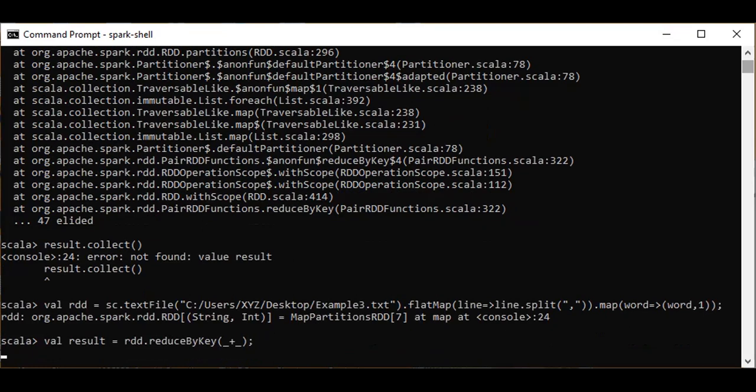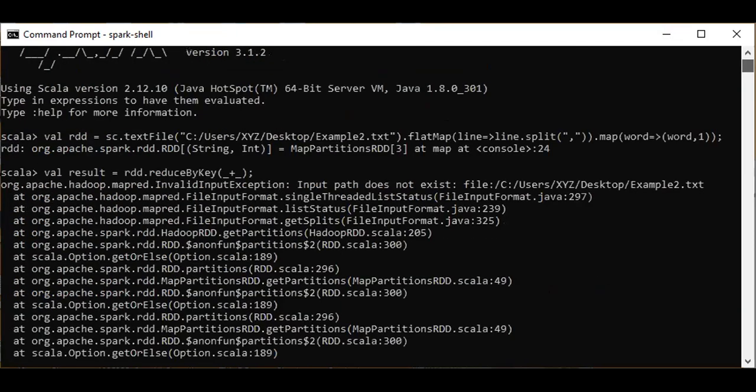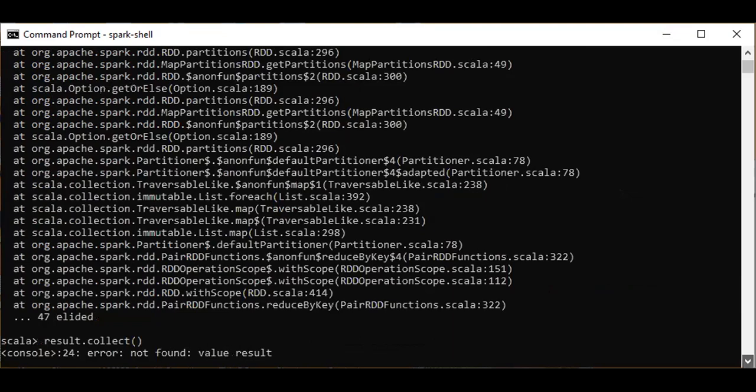Okay. Now, as I showed you, if by mistake you give the name of a file which does not exist, Spark will immediately throw this error. It says input path does not exist. So this file is not available on my laptop, and that's why it's showing this error. Okay. Now the next thing is, there are only two to three lines of commands you need to use.